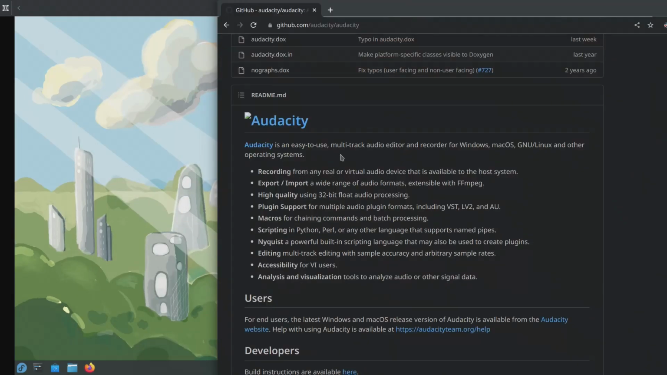So it's an easy to use multi-track audio editor for Windows, Mac and GNU/Linux and other operating systems. So it has lots of features. So recording, export, import, high quality, 32-bit float, plugin support, macro scripting, Nyquist, that's new for me as well, editing, accessibility for VI users. Interesting. Analysis and visualization tools.